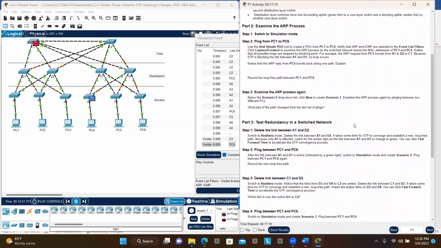Now it says to test the redundancy. It says to test the redundancy in a switch network. So here, we're going to delete this link, from A1 to D2.